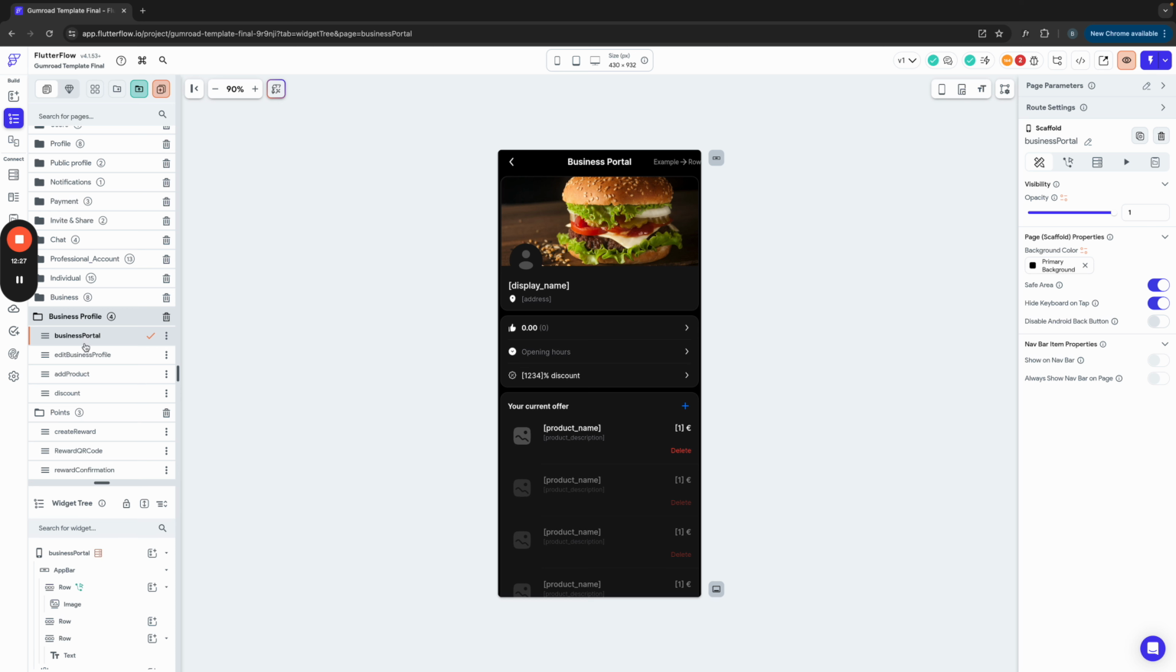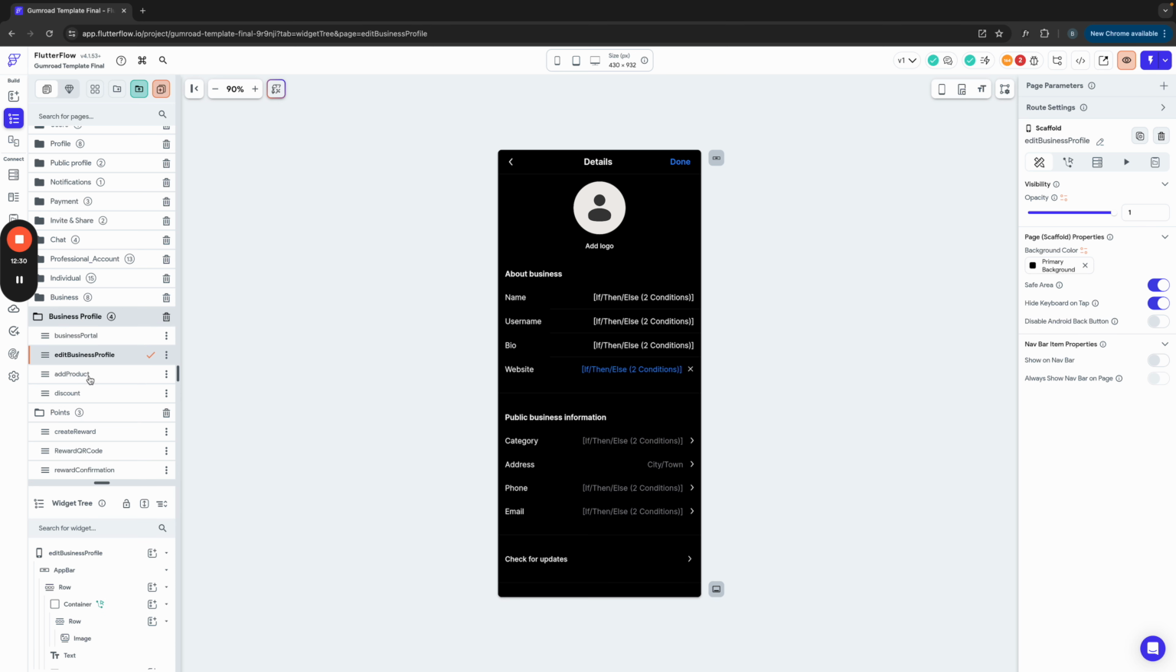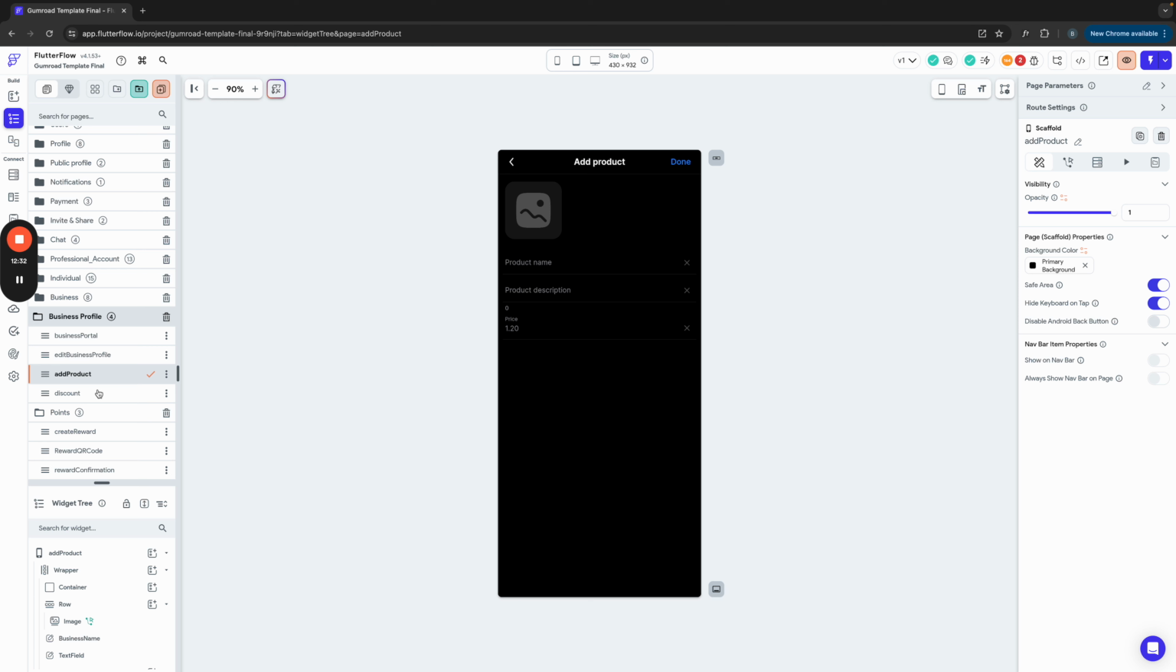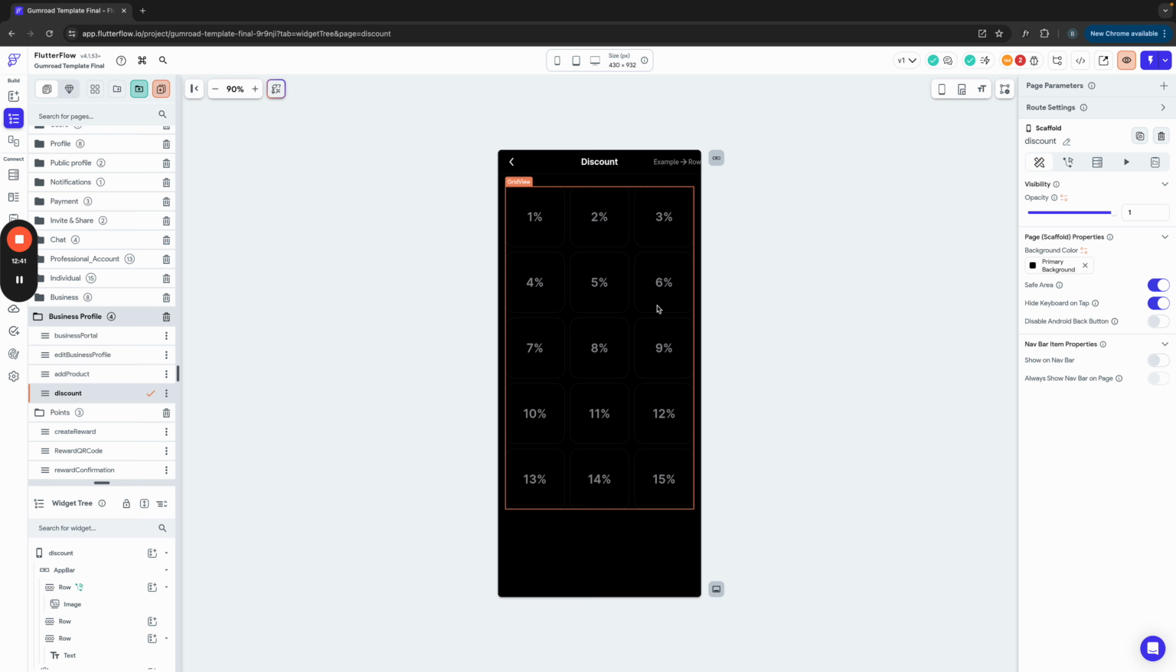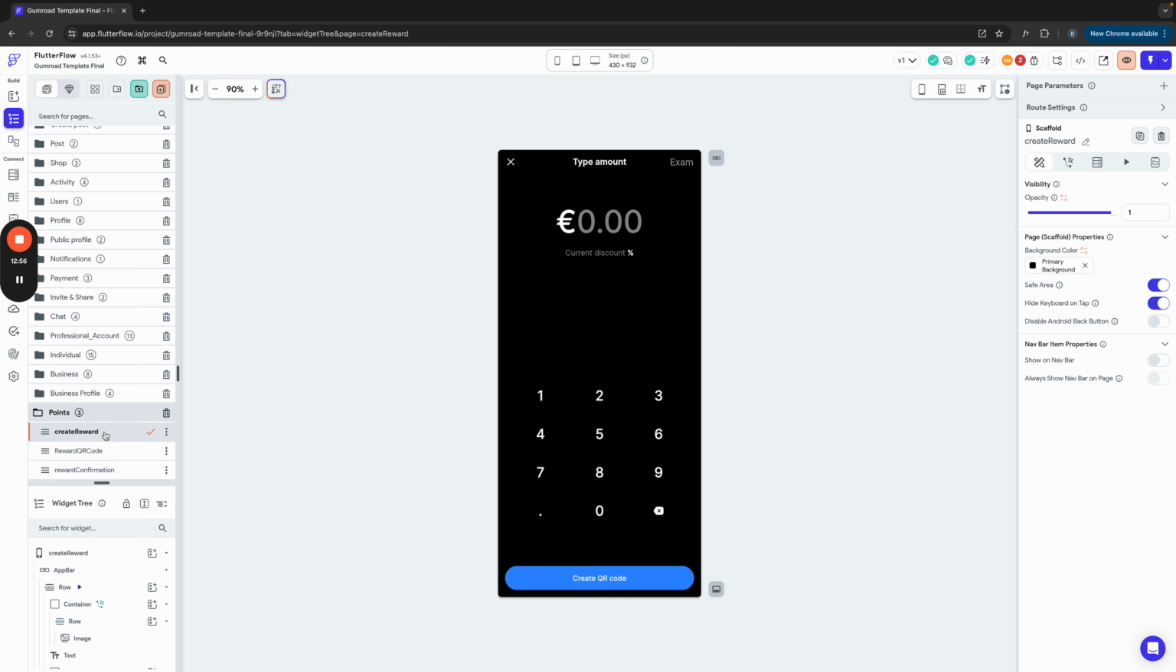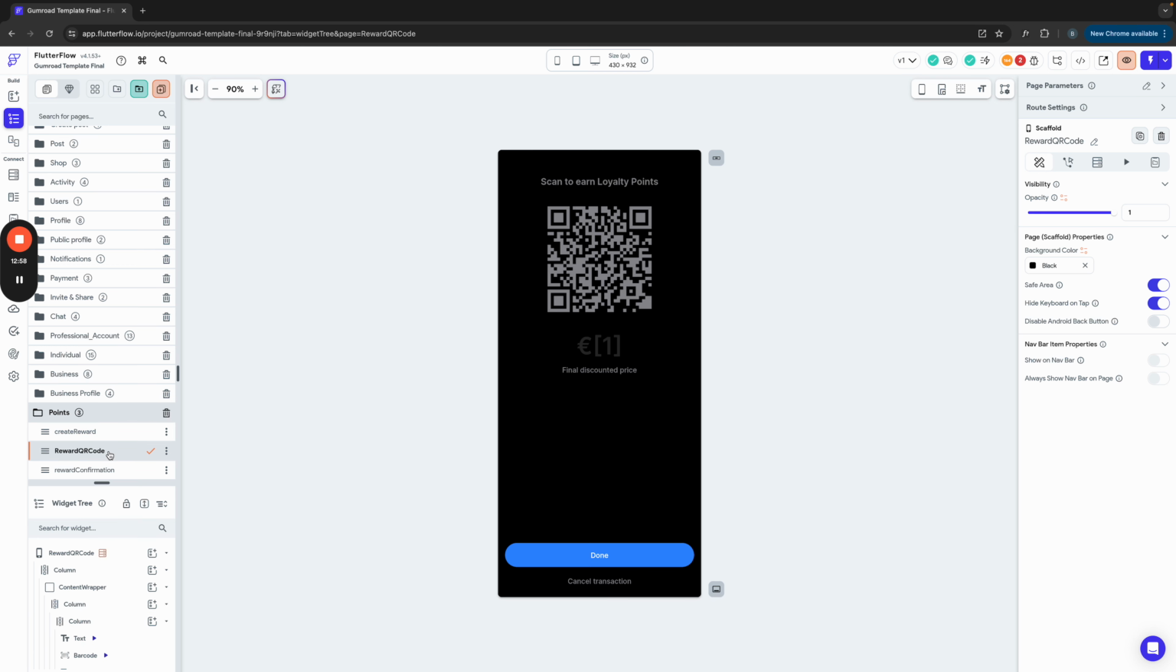Business profile. So obviously you have a profile, edit profile. You can add products because obviously in that shop you have a product. So you can add a product here and you can select a discount as well. Okay, it's done this way. You can change that to your own design, obviously. But it works, so you can just see how this was created, and then you can edit. And then you have points. So you create the rewards for people.